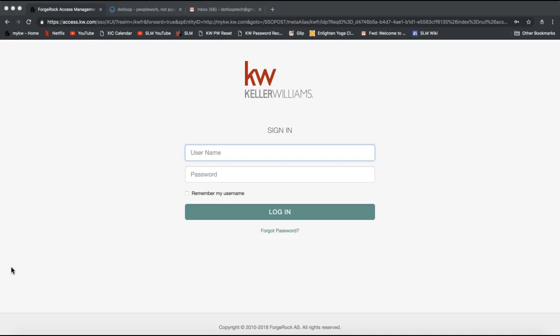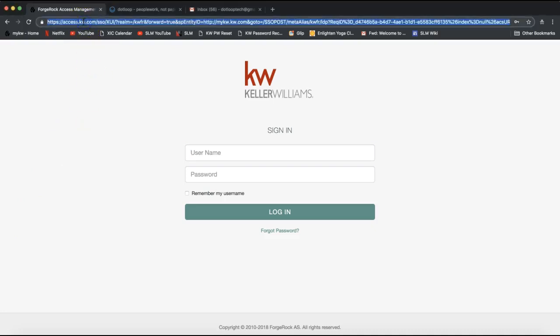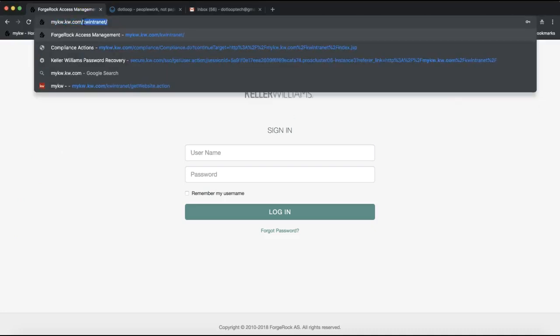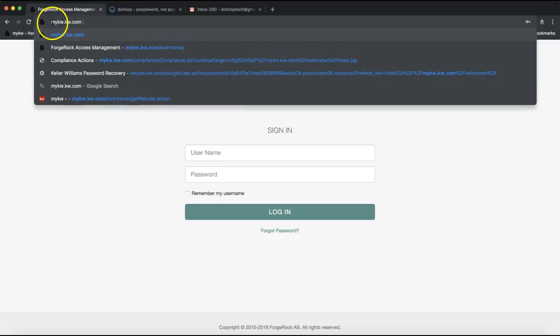So first item on the list is how to log into your Dotloop account. And actually the best way to get into your Dotloop account is by going to mykw.kw.com. Okay, so you'll see that in the top of my address bar. That is the page that I'm currently on, but again that is mykw.kw.com. And you'll want to make note of that address if you don't already have that memorized. This is where you'll go to log into all of your KW tech tools. So it's like your one-stop shop to make your real estate career a little bit easier with technology.